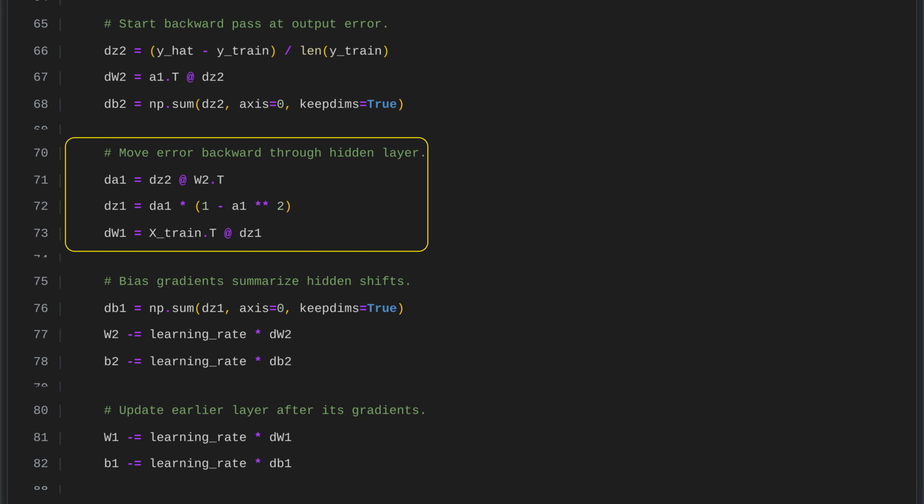Backpropagation moves the output error back through the hidden layer to update the first layer weights. The error is first passed backward using the transpose of the output layer weights, then adjusted by the derivative of the hyperbolic tangent activation, which is 1 minus the activation squared. Finally, the input data is combined with this pre-activation gradient to find the weight changes needed to reduce the error.